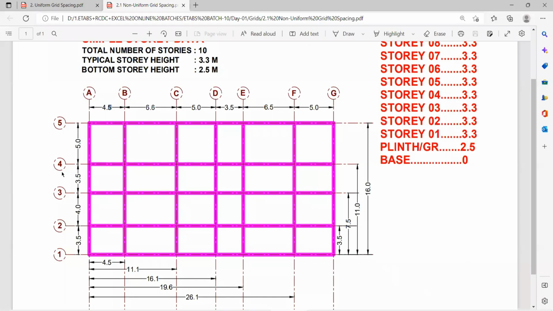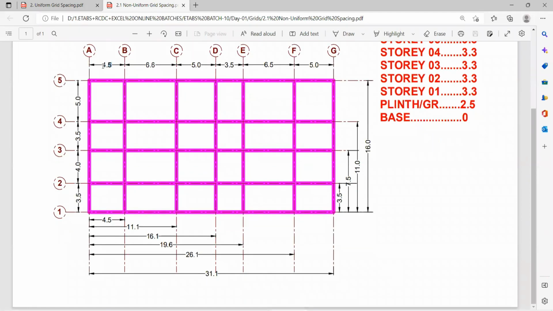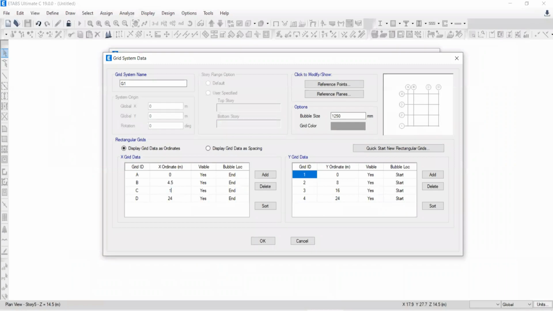Come back. C is at a distance of 4.5 plus 6.6 from the reference of this A grid. How much is it in total? You need to add these two values. So you will get 11.1. Am I right? Yes, sir. 11.1. Now, D from the reference of A is at a distance of what?